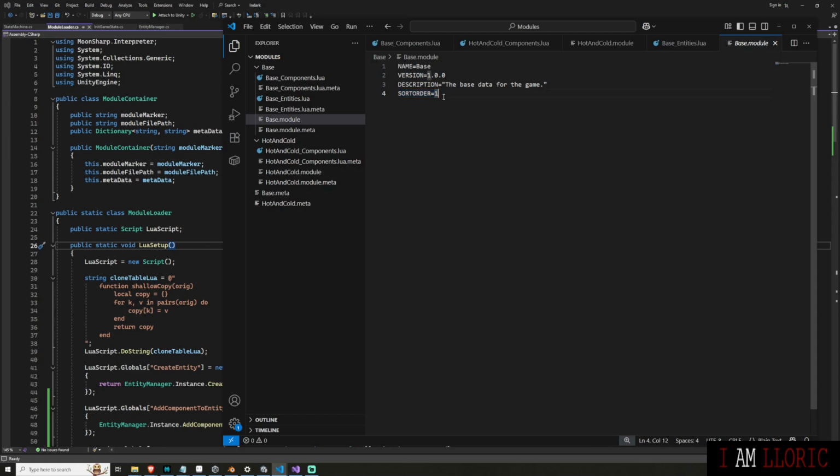And then a sort order, because I would like to have some way of controlling what runs when. I don't want some expansion module running before the base module, because the expansion module might try and use something that should already be initialized from the base module, and then obviously that would cause an error.